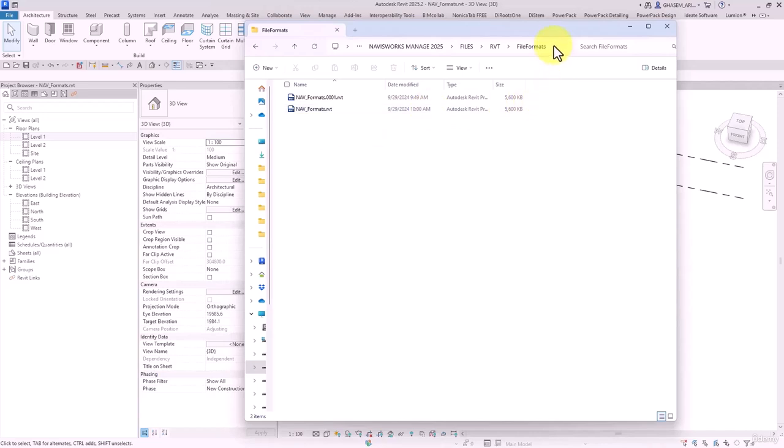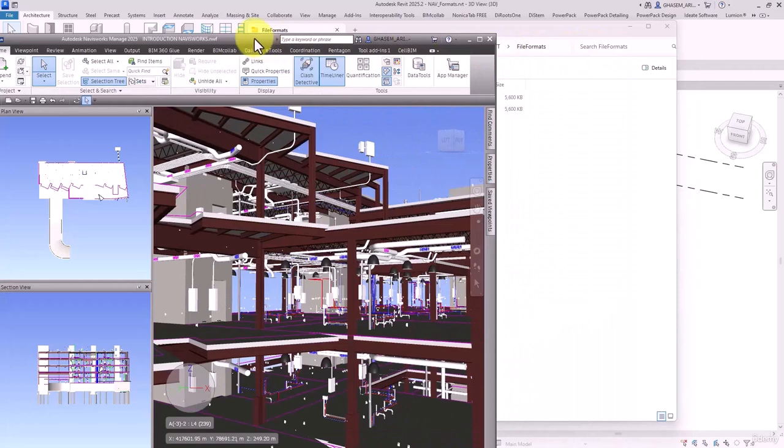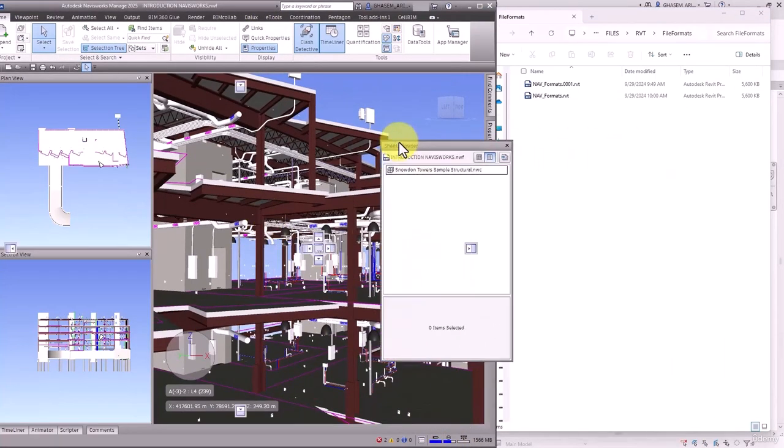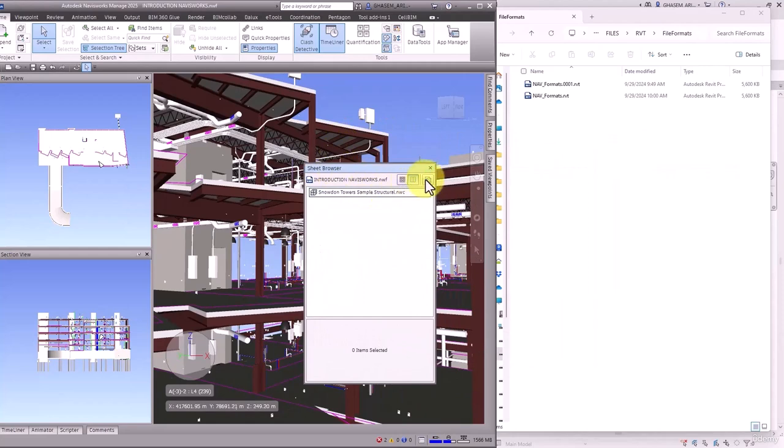So let me just copy this path and let's go inside Navisworks. Let me just put them next to each other. In part of sheet browser, because I'm not going to just close this part, I'm using sheet browser. Let's go on import sheet model and format.